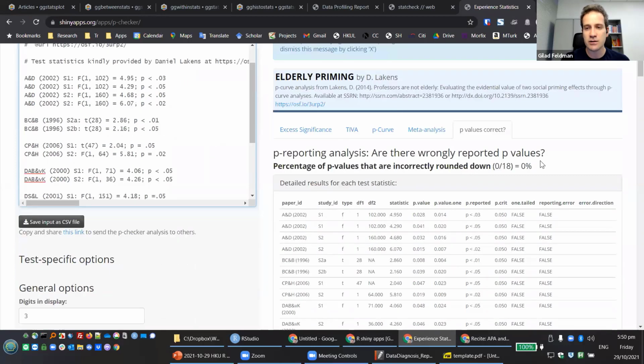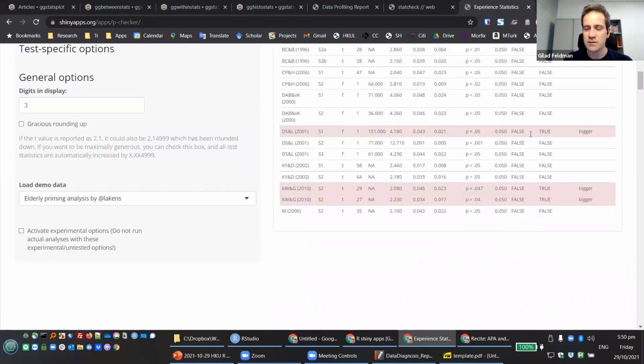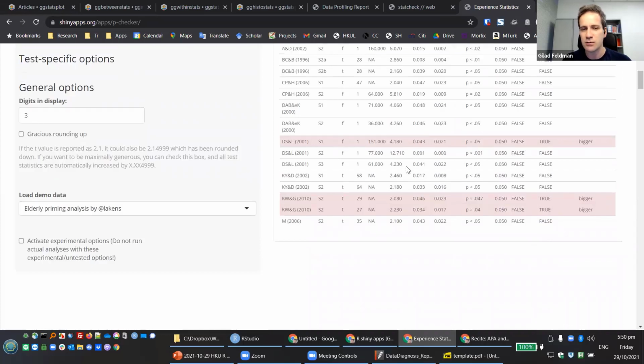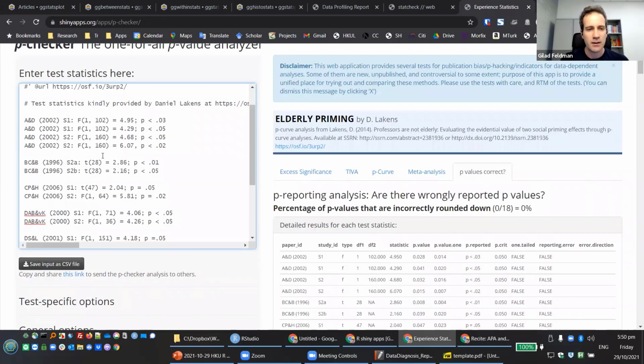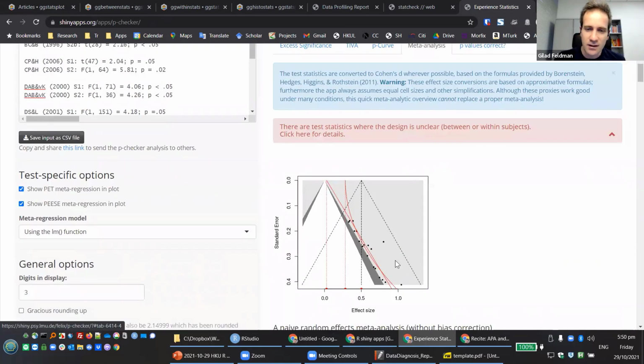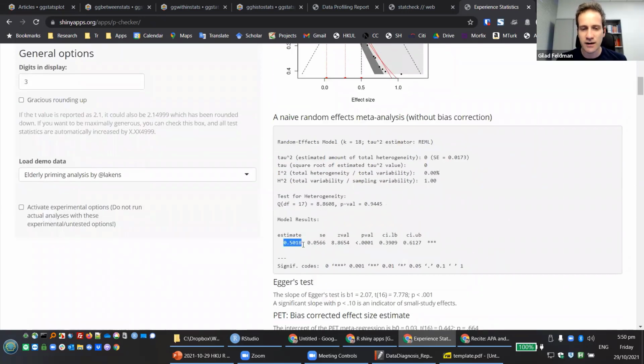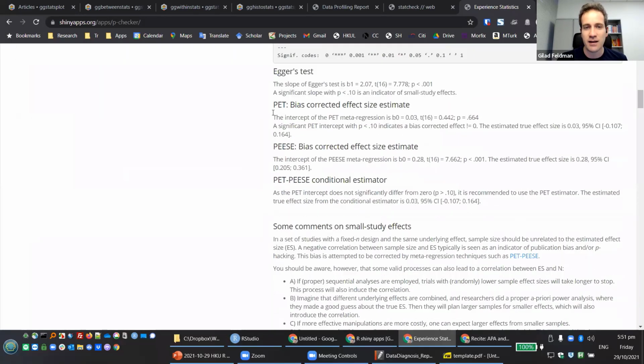The first thing that we can do is look at the p-values, are they correct? There are some problems, and you can flag a few problems, and then we can decide, are these big problems or small problems? These don't seem to be big problems, but we can also do a meta-analysis, which is amazing. You just click on a meta-analysis. It does a funnel plot. Then it gives you the overall effect size, which is Cohen's d of 0.5. And then it gives you even a bias-corrected effect size estimate.